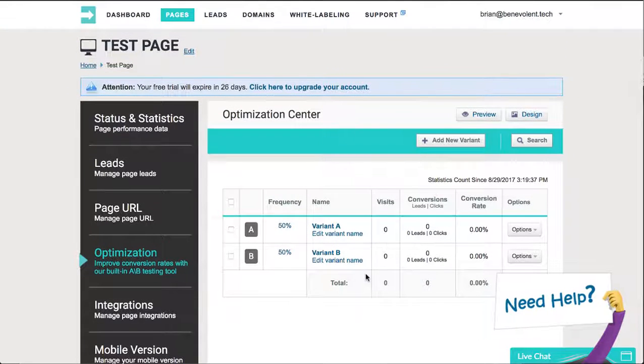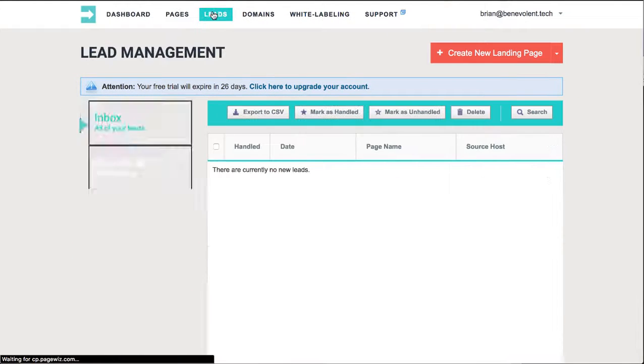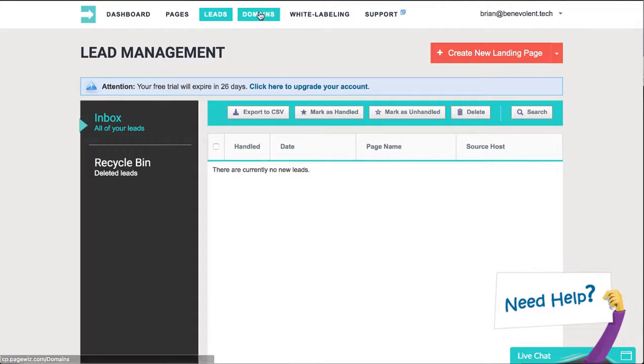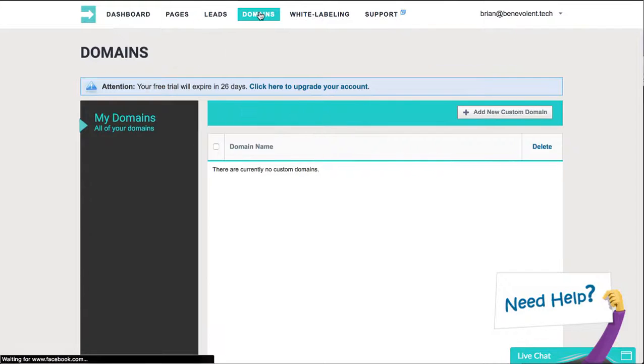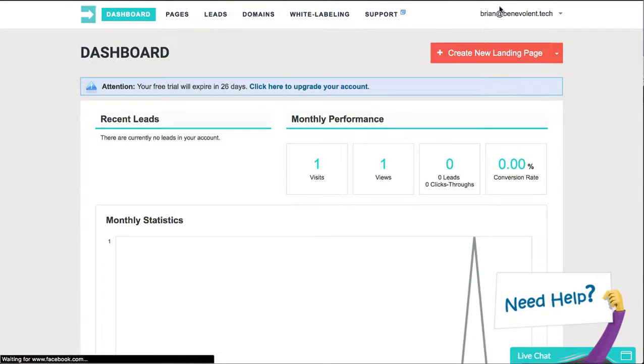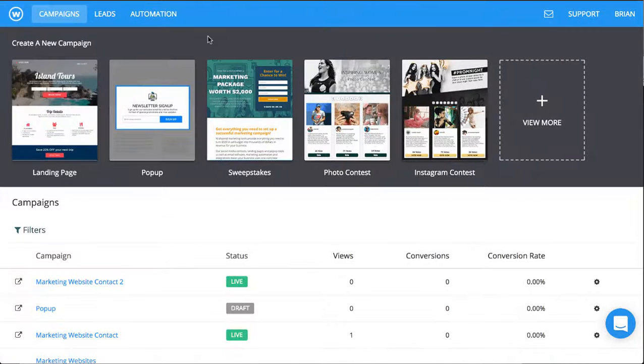Now let's look at some new features that Pagewiz has. Leads, so it can track your leads. And it can also show you your domains there. And that's it. Looking at Wishpond now.